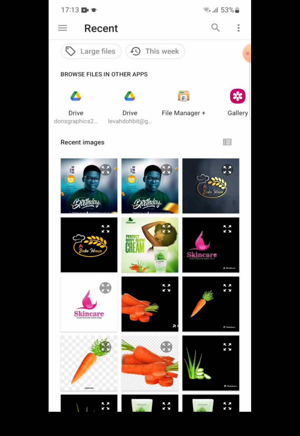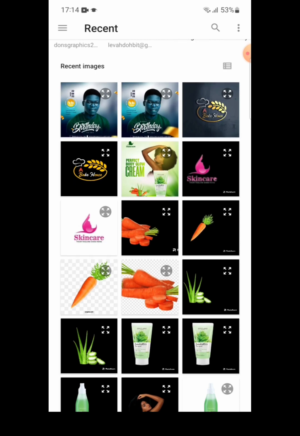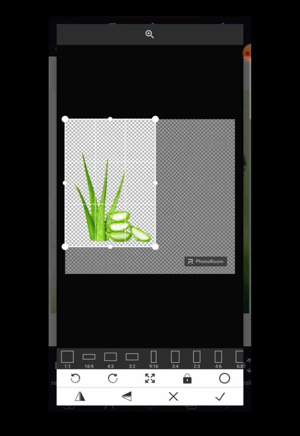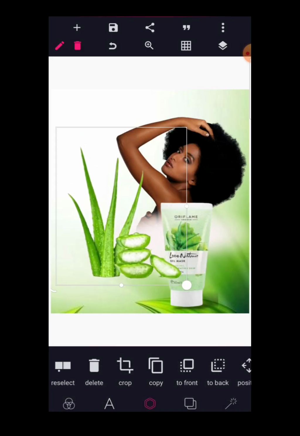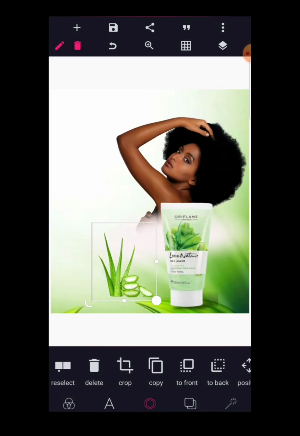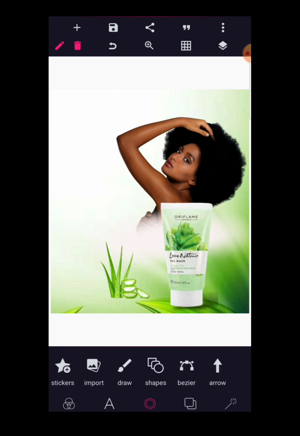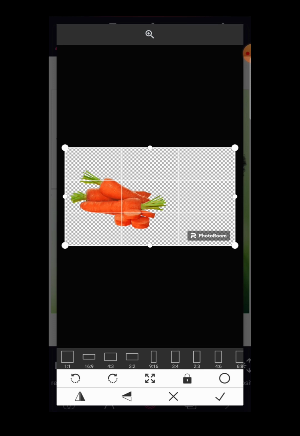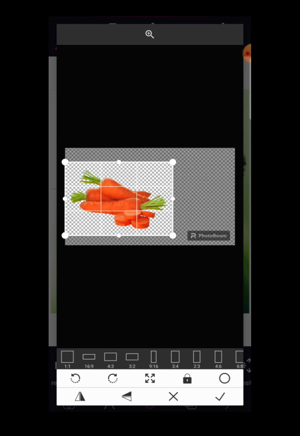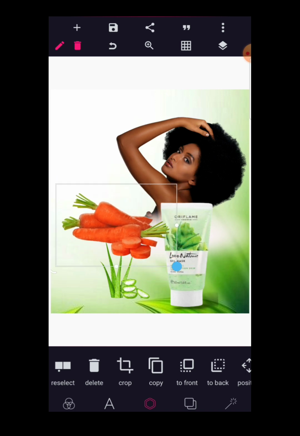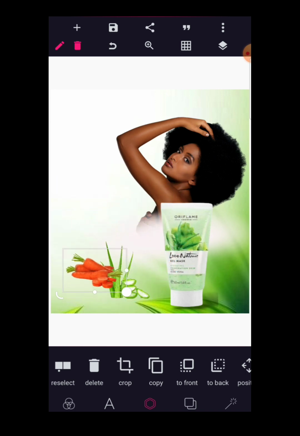After placing it here, what I'm going to do now is to bring in some other natural elements for the flyer. So I have some aloe vera with me. The image, I'm going to also bring it and position it here. And after positioning it there, we are going to import this carrot element. Most of these beauty products have these fruit elements. They mix them up together, especially carrots. Most of our body care products are extracts of carrots. So that is why I decided to bring carrots into this design.